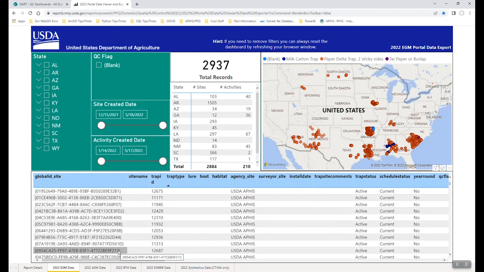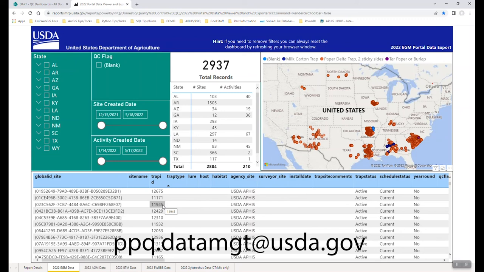So I hope that this has helped show you how we've provided an easy to access interface for exporting portal data. As always, you can email us if you have any questions or issues accessing this particular dashboard.